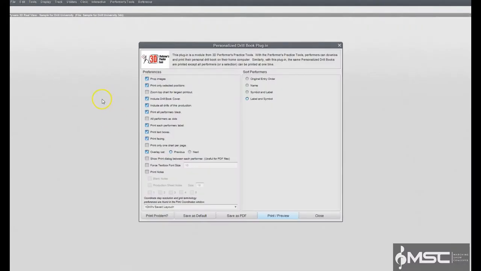Drill Book Printing Preferences. Print Props Images will print props when enabled. If the option is not checked, only the prop boundary will appear. Print only selected positions only prints drill books for performers that you currently have selected in the drill. Use any selection tool to select the performers.